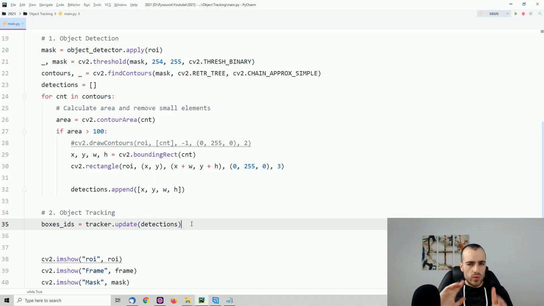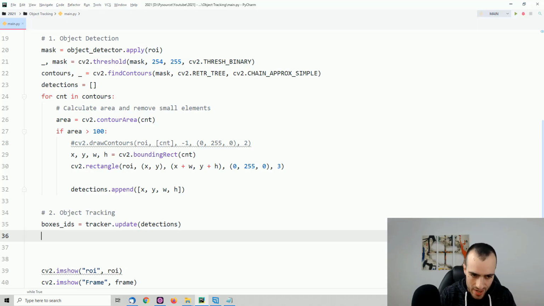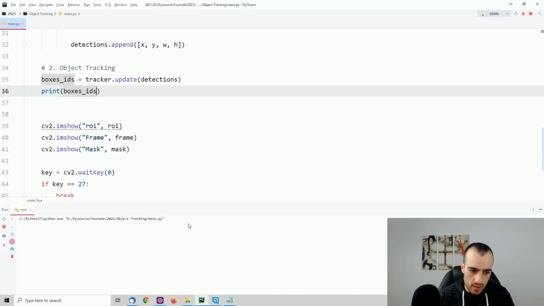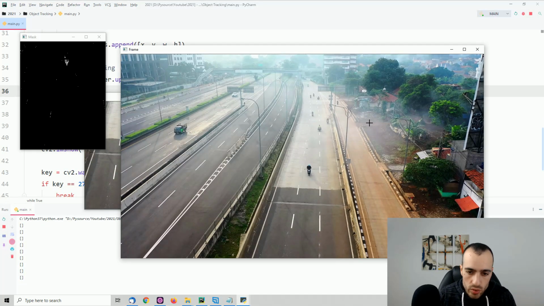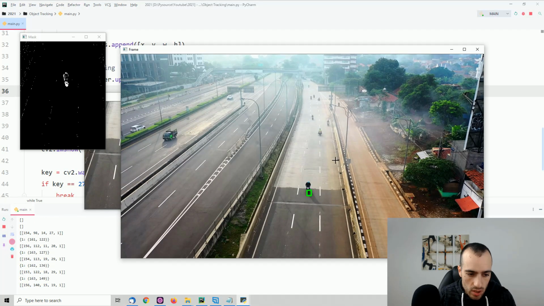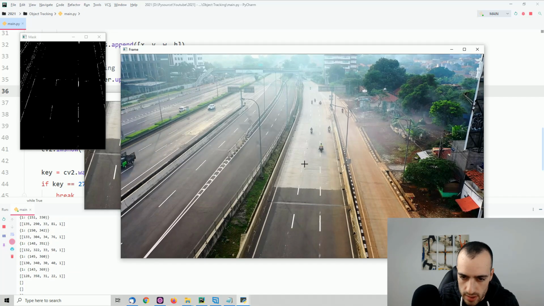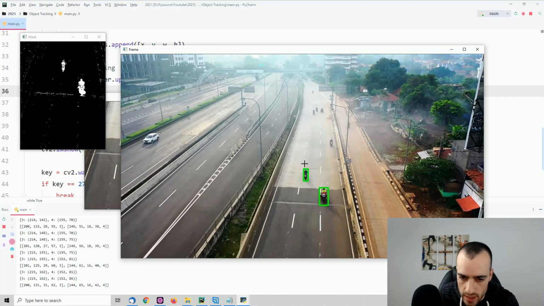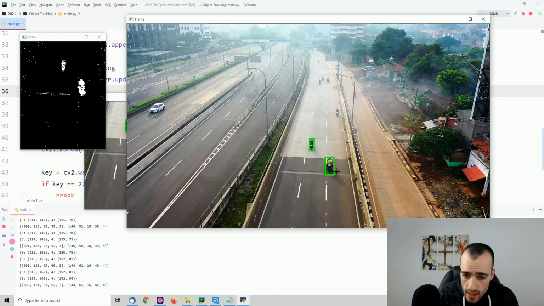So let's now see what's happening with the tracker. I'm going to print boxes IDs. And I'm going to wait until we get some objects. Let's wait till we have two objects detected together. Okay. Now we have object 1 and object 2. And here we see we have the array, so we have two objects, so we have two arrays, and that's exactly as we had before.